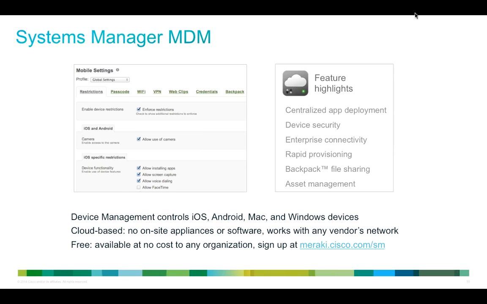And finally, Systems Manager is a cloud-based mobile device management solution. It manages iOS, Android, Mac, and PC or Windows devices. And it's based entirely in the cloud, so it's a little bit different from the rest of the Meraki portfolio in that there's no hardware installed, but it's very similar in the sense that it is based entirely in the dashboard, and all the management is done in the dashboard.